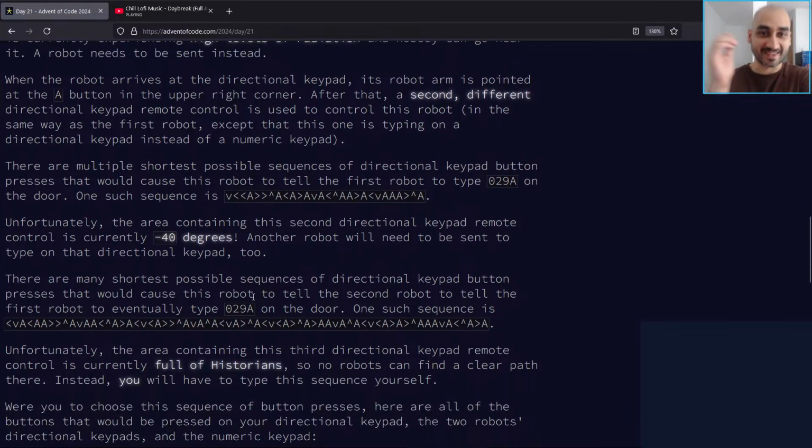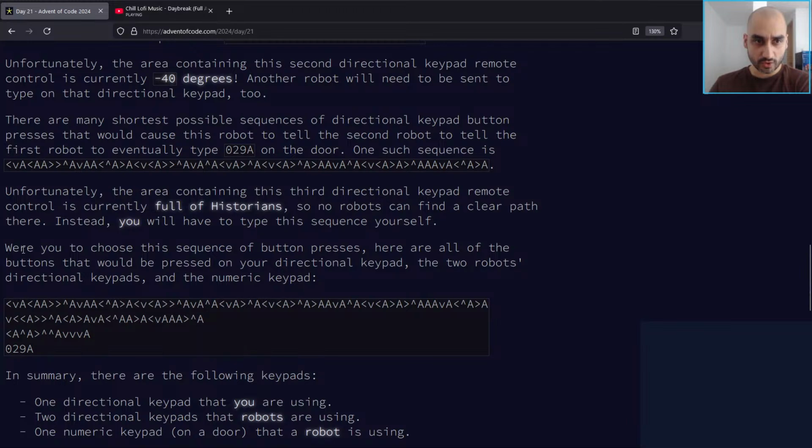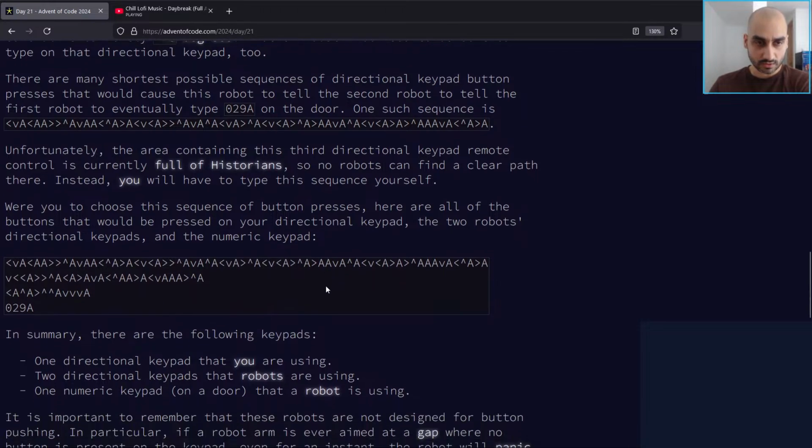Unfortunately, the area containing this second directional keypad remote control is currently minus 40 degrees. Another robot would need to be sent to type on that directional keypad too. Unfortunately, the area containing this third directional keypad remote control is currently full of historians, so no robots can find a clear path there. Instead, you will have to type this sequence yourself. Were you to choose this sequence of button presses, here are all of the buttons that would be pressed on your directional keypad. Oh my god.